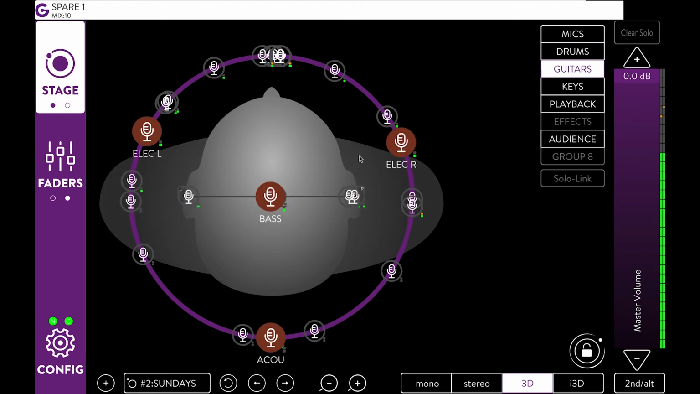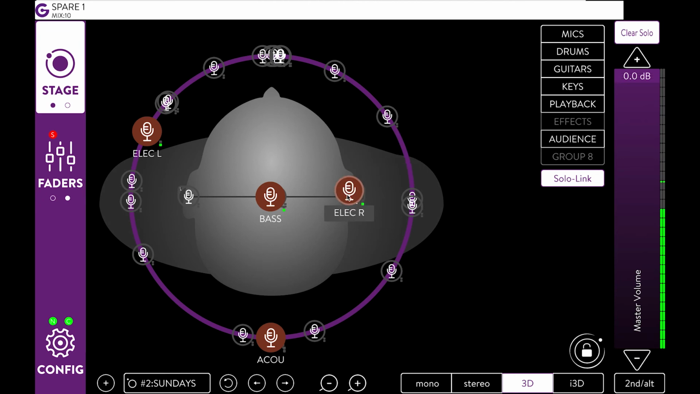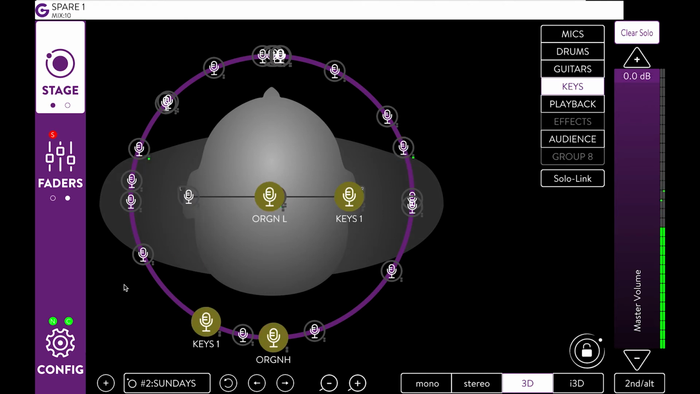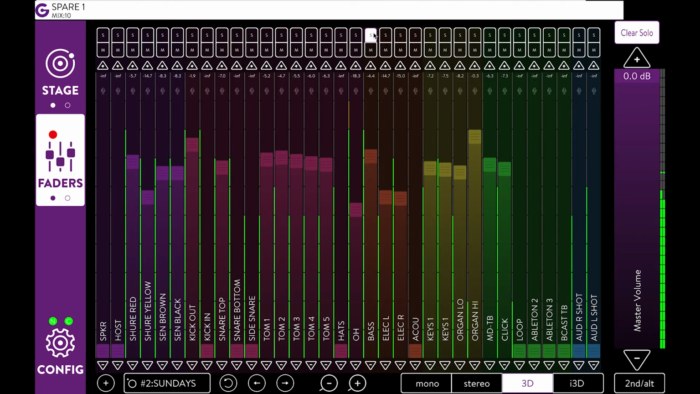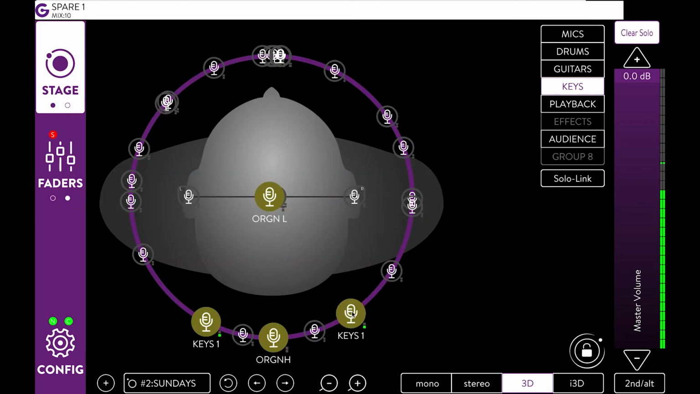Take a look at our guitars. Right now, the guitars are in the 3D spectrum. So if we go and solo our guitars, we can bring them into a hard left and right. We can push them back. Same thing with our keys. If we solo the keys, we push them back, we can push them forward. And then leave them stereo.